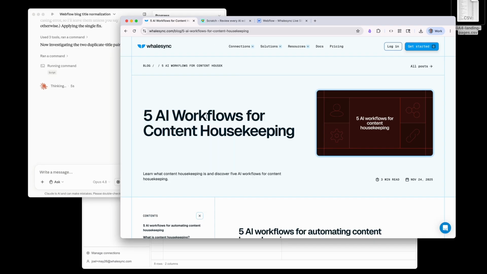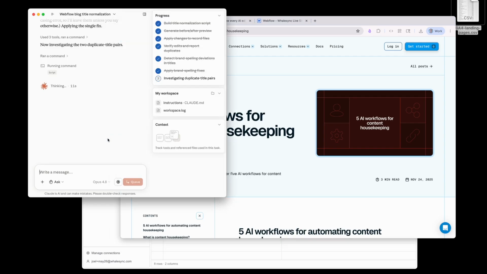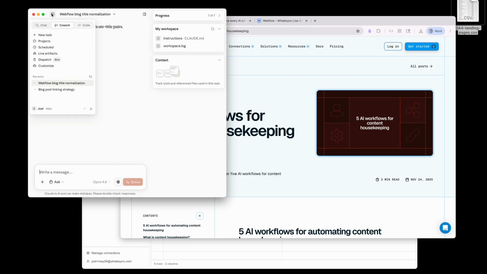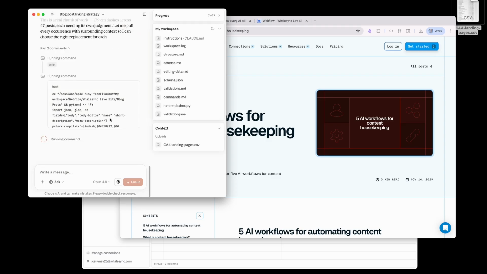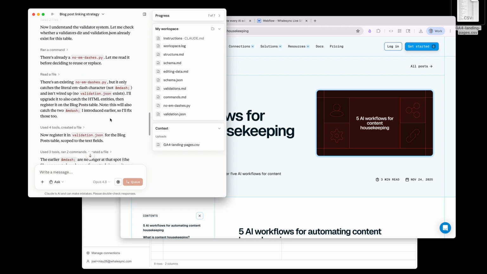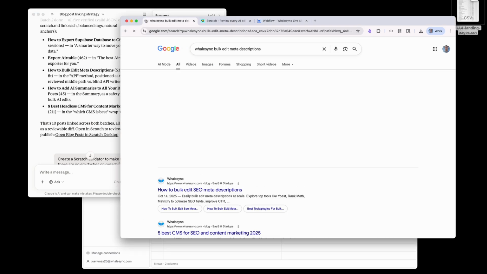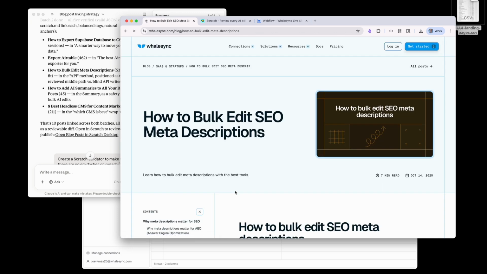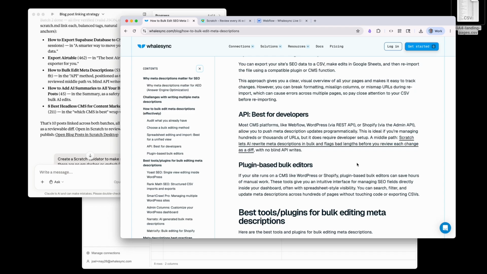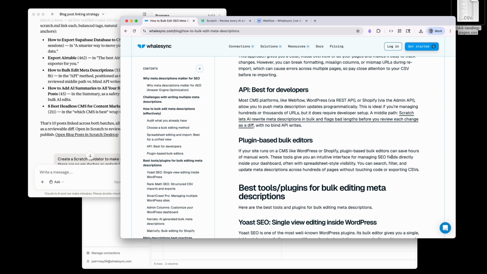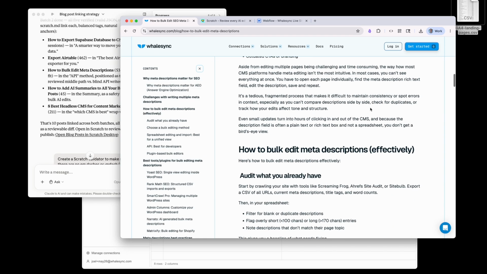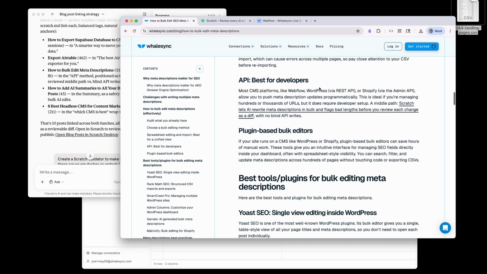So you can see a second ago, that was still sentence case, and now it's title case. And then let's find one of these that was edited here. Let's see. Descriptions. There it is. So here's the link that Scratch or Claude added using Scratch. So yada, yada, yada. And then down here, API best for developers, a middle path. Scratch lets AI rewrite meta descriptions in bulk and flags bad links before you review each change as a diff with no blind API writes. I'm going to stop the demo there.